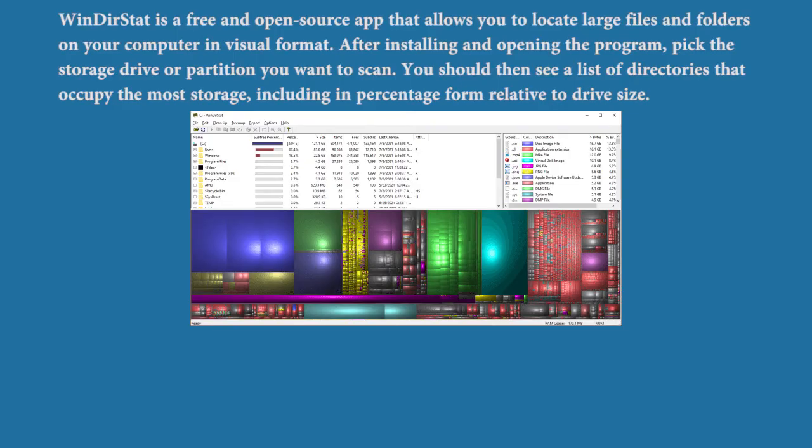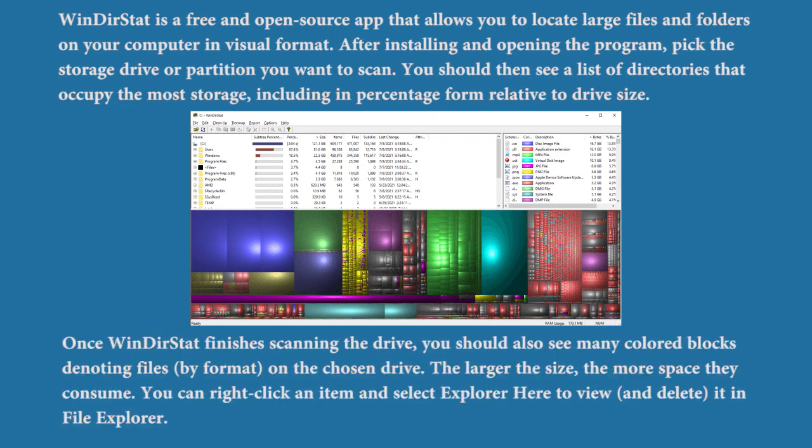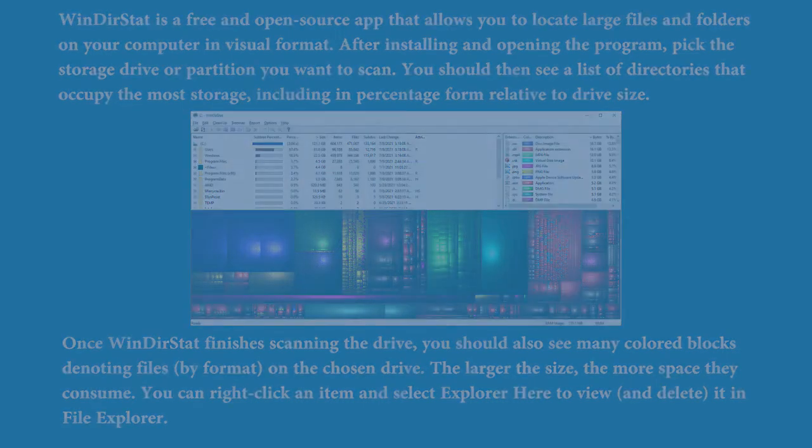10. Find large files with WinDirStat. WinDirStat is a free and open-source app that allows you to locate large files and folders on your computer in visual format. After installing and opening the program, pick the storage drive or partition you want to scan. You should then see a list of directories that occupy the most storage, including in percentage form relative to drive size. Once WinDirStat finishes scanning the drive, you should also see many colored blocks denoting files by format on the chosen drive. The larger the size, the more space they consume. You can right-click an item and select Explorer here to view and delete it in File Explorer.